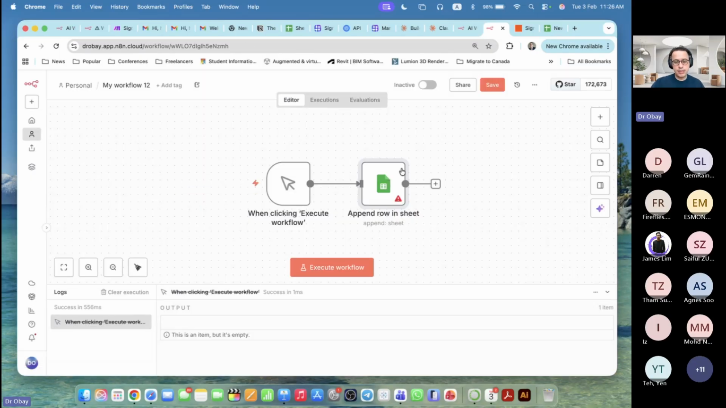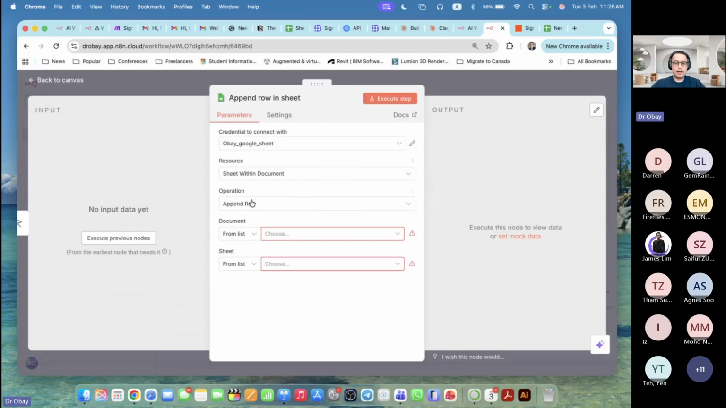So you can see the node is here, but this red triangle means we didn't do the setup in the correct way. Anyway, if you want to correct the setup, double click here. Then you can see this is missing. This is the beauty of n8n. n8n is quite helpful for beginners, for intermediate, and for advanced.